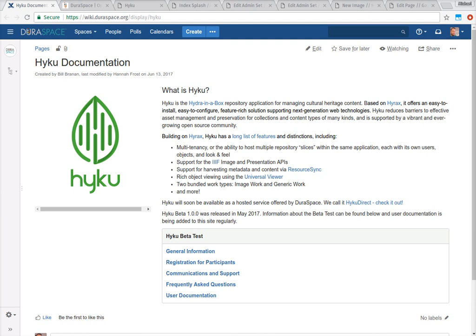Hi, and welcome to the latest Hydra-in-a-Box demo, the last before Open Repositories 2017. I've got a lot to tell you about, so hang in there, and here we go.